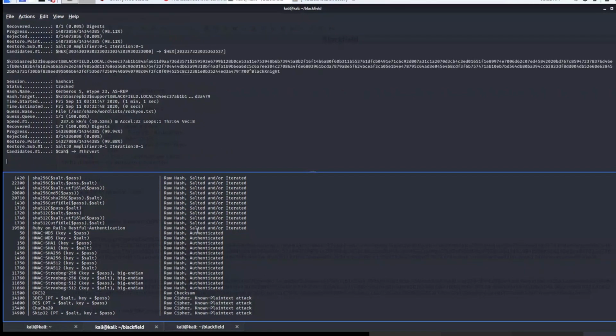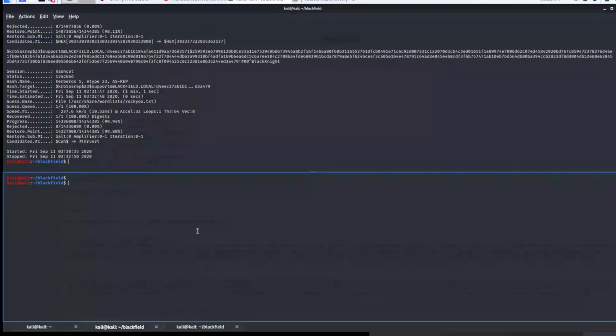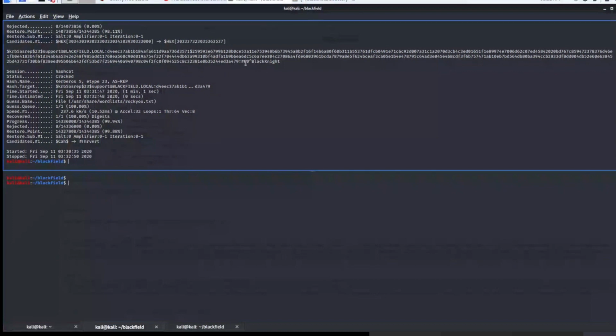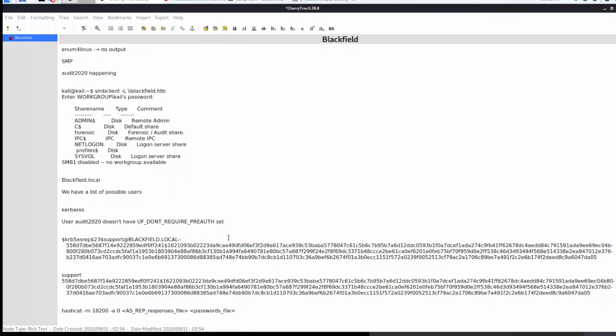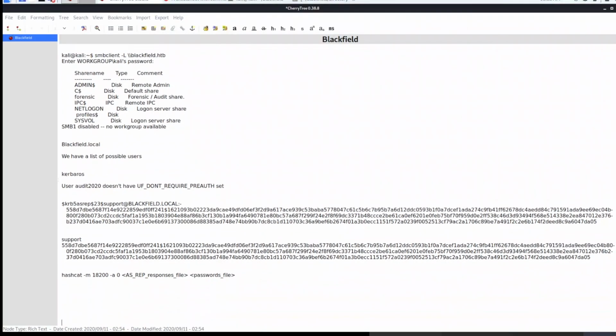Okay, it's been cracked. So we got a password here for support. So the username is support. We got the password that is Black Knight. So what we can do is we can try to log in.